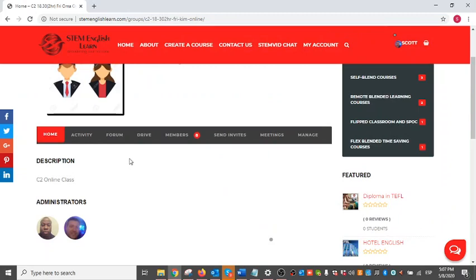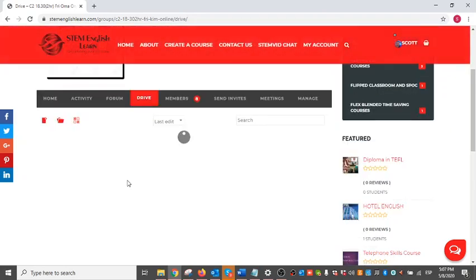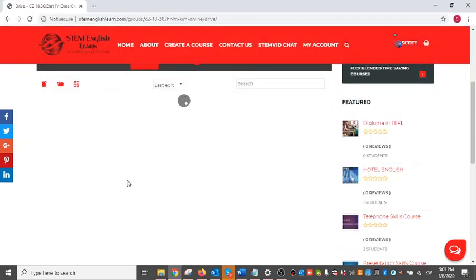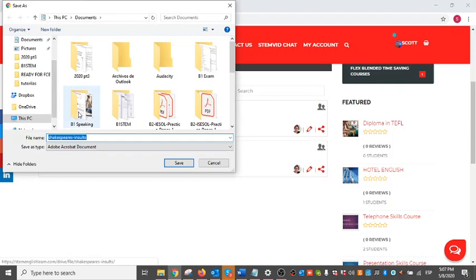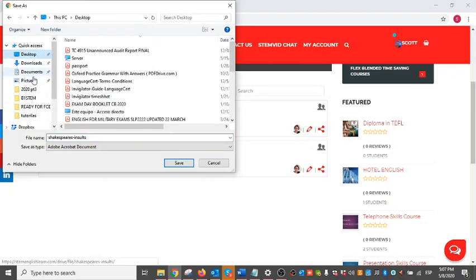Once we're in the group, the teacher will upload your homework to the Drive section. So go ahead and select Drive. So here we have all the homework for this class. To get the homework, all you have to do is select the file and then download it to your device in a location of your choosing. It could be in documents, it could be in desktop, wherever. And then simply click save.